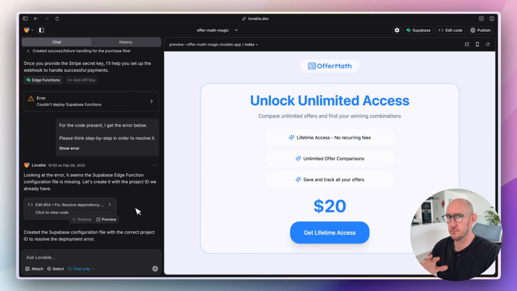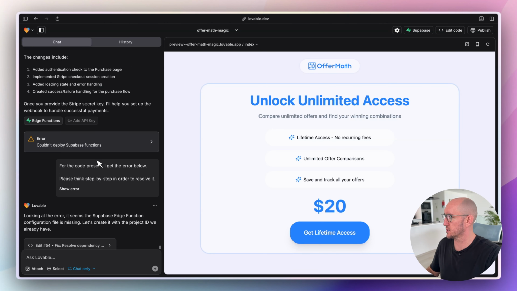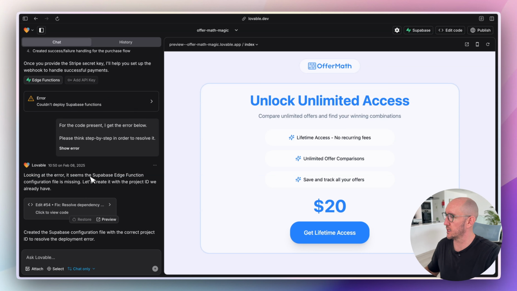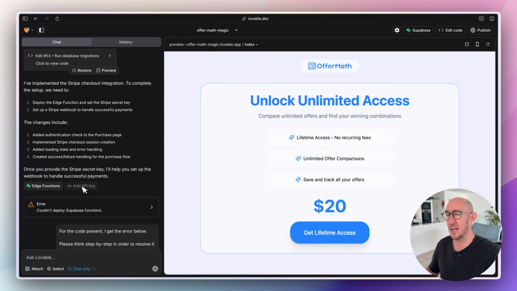All right, don't mind me, it's a new day, but we're here. So the next step is, as we looked at adding Stripe, it had a little Supabase error. It just wasn't connecting properly to everything it needed with the Edge function for Stripe. I don't know what that means, but I know I need to get my Stripe API key.